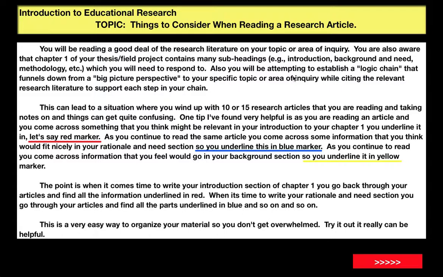Also, you will be attempting to establish a logic chain that funnels down from a big picture perspective to your specific topic or area of inquiry, while citing the relative research literature to support each step in your chain. So you'll have a bunch of articles that you're going to be reading. Now, this can lead to a situation where you wind up with 10 or 15 research articles that you're reading and taking notes on, and things can get quite confusing.